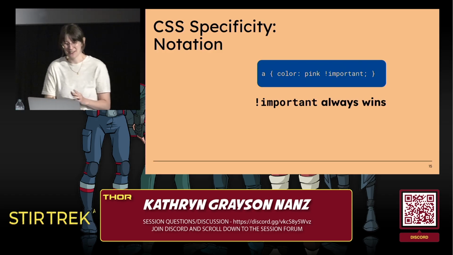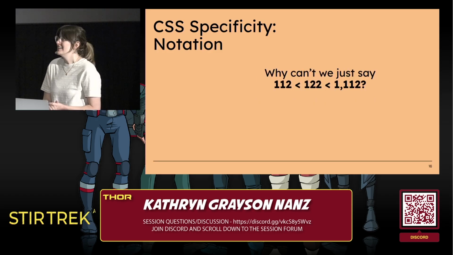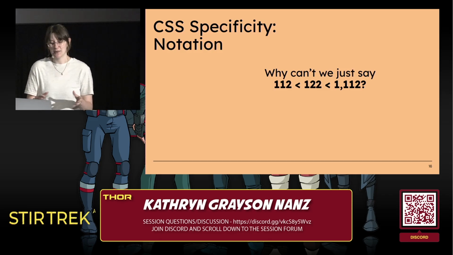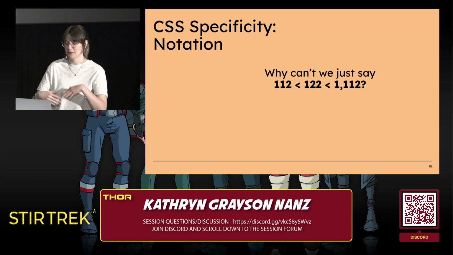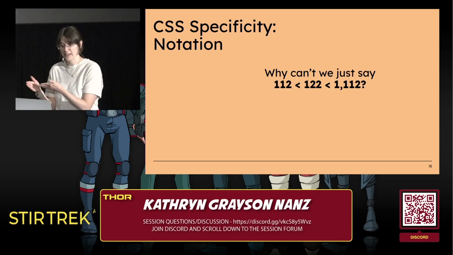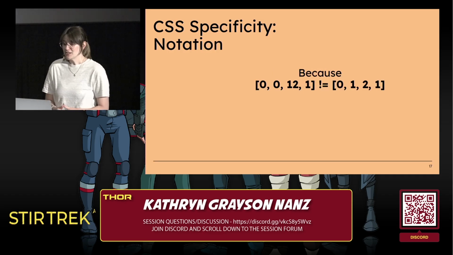Now you may be thinking, why don't we just read these as numbers, right? Why can't we say 112 versus 122 or 1,112, right? Because if we're thinking of this as like a base 10-point system, we should just be able to add it up and read it from left to right, right? Unfortunately, it is not quite that easy.